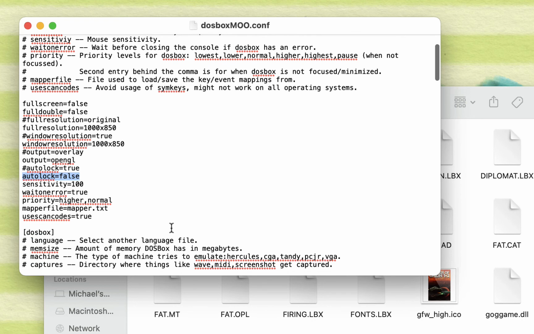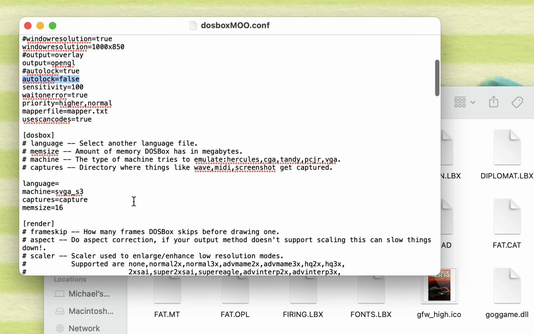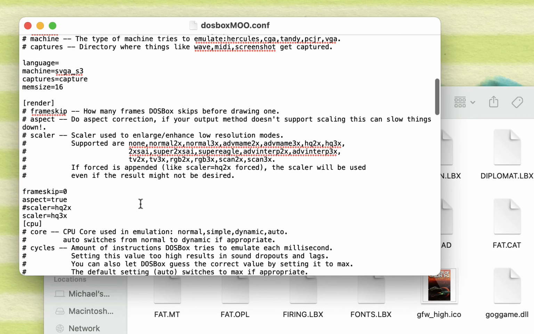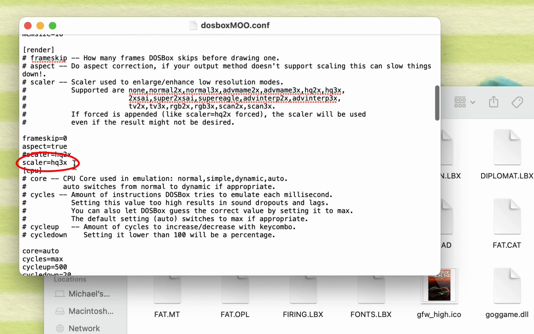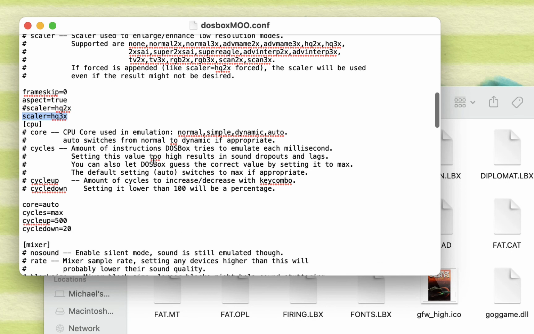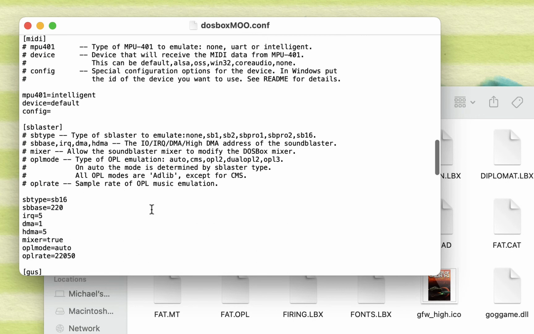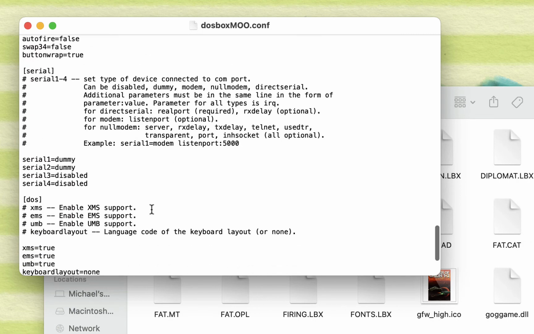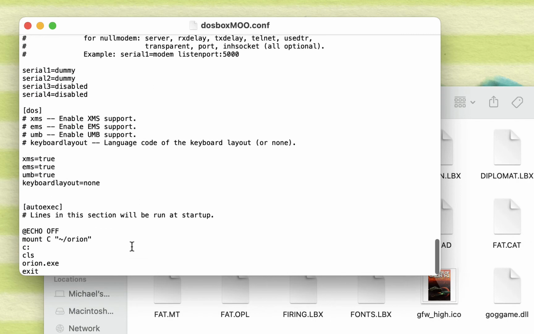So those are the settings I changed. The only other thing I changed was the scaler to HQ3X. That seems to render it a little bit better, a little bit cleaner. And then finally the commands at the end to run Master of Orion.